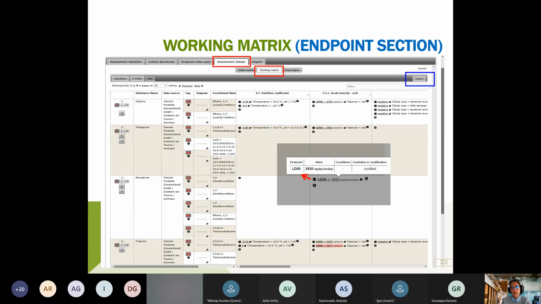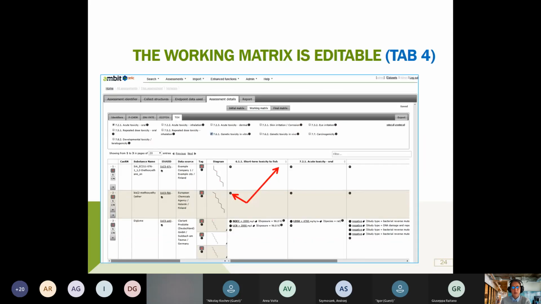First, you could explore details on each of the entries there. All the links are clickable. You could click on the link and show details, or even you could go to the AMBIT system itself and explore all of the details about the particular substance studies. But also the matrix is editable.